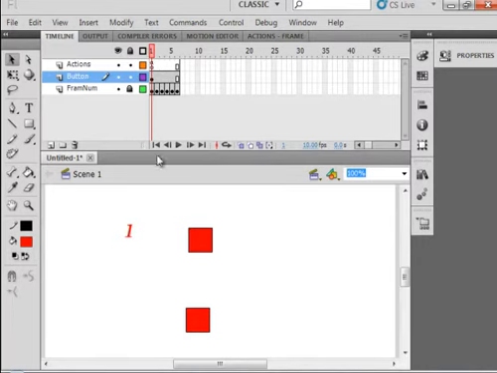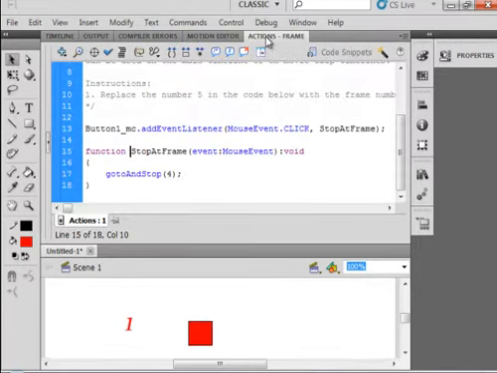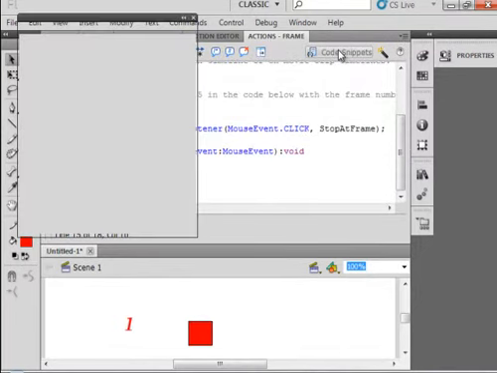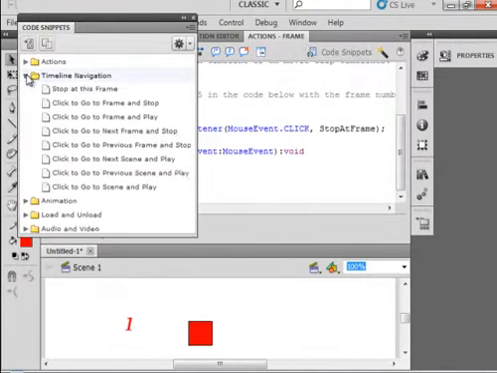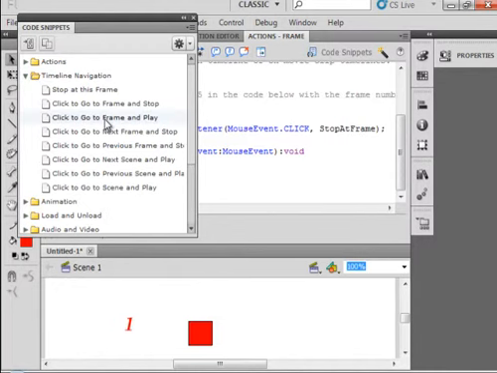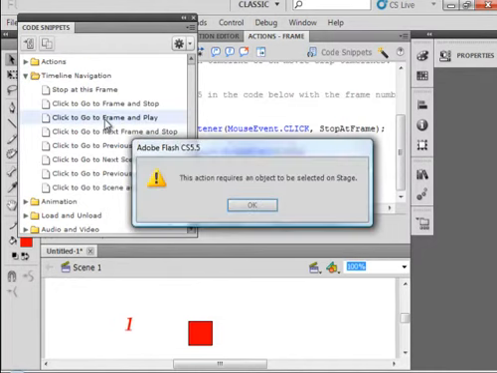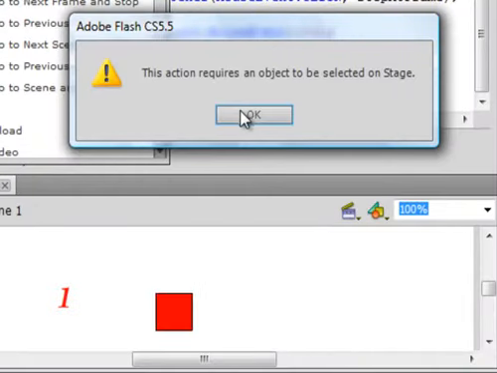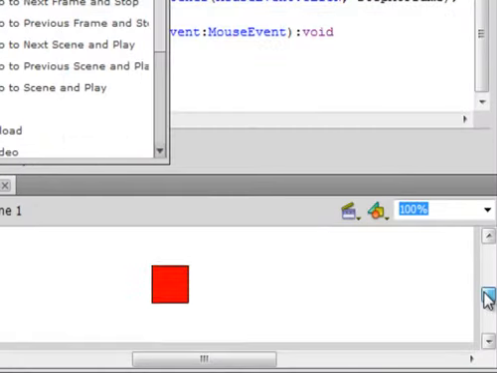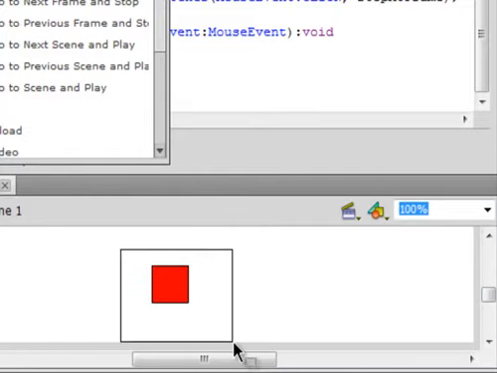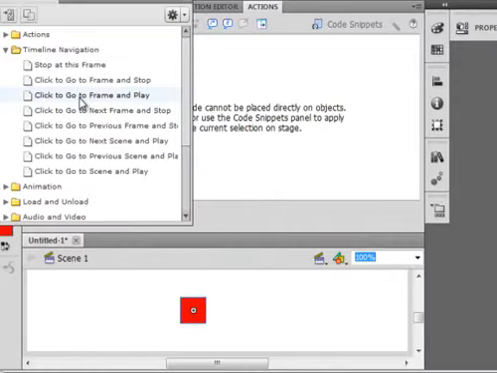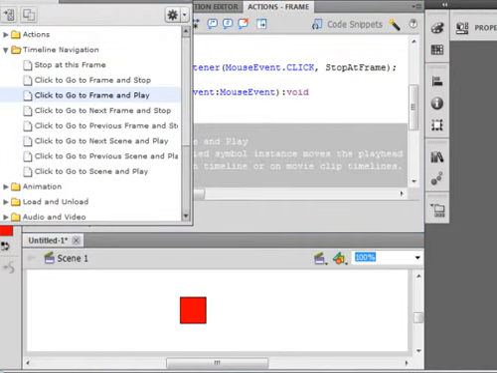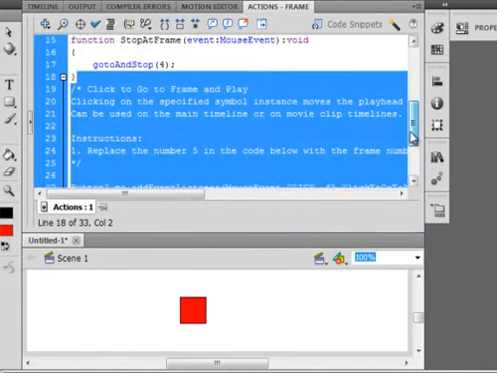And select the action. Select that button. Select the actions layer, first frame. Open the actions panel. Go back to the code snippets. And let's go to a frame and play this time. Go to an action is required on the stage. I thought we had that selected. No, we probably didn't. So select it. Double click. Here we go. And let's see what this one says.